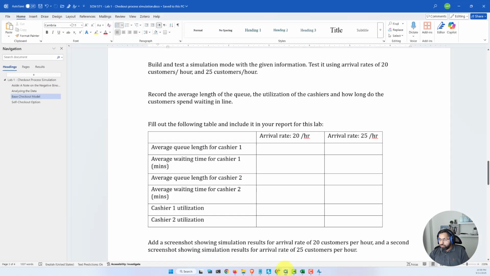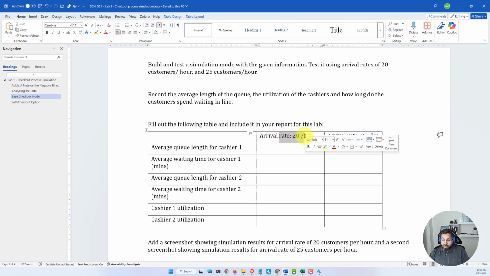And if I go to my assignment, I can fill out for 20, because my arrivals is set to 20 per hour. I can fill out average queue length for both cashiers. I can fill out the utilization for both cashiers. And all that's left is the average waiting time for each cashier. How much did the customer wait before they can access the cashier in the queue? So waiting time in the queue.